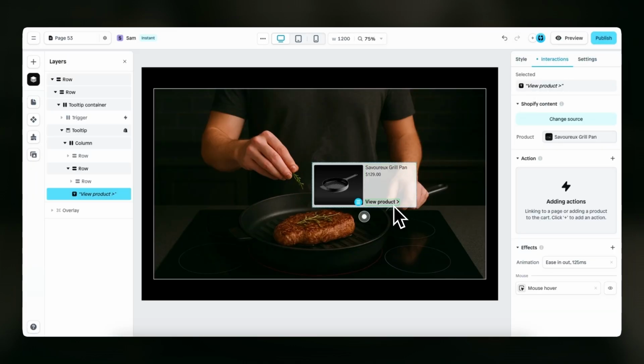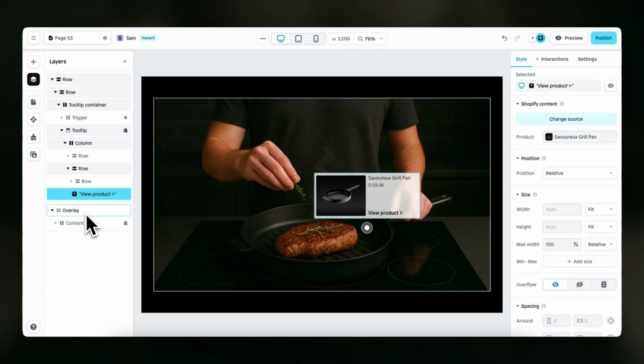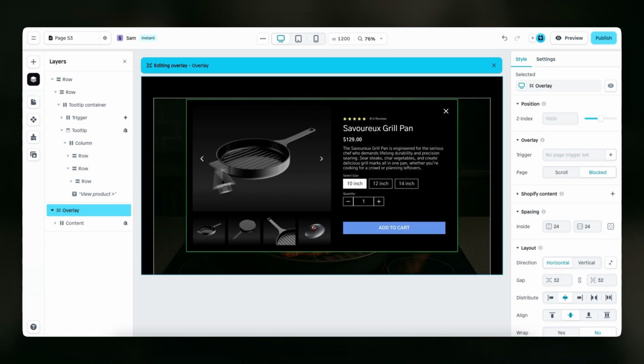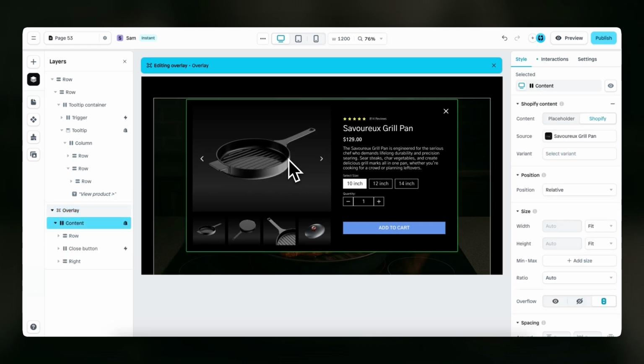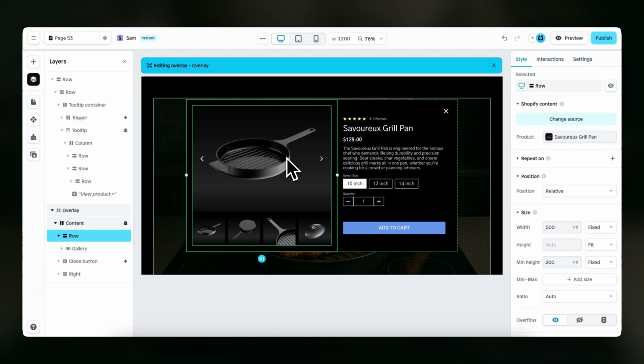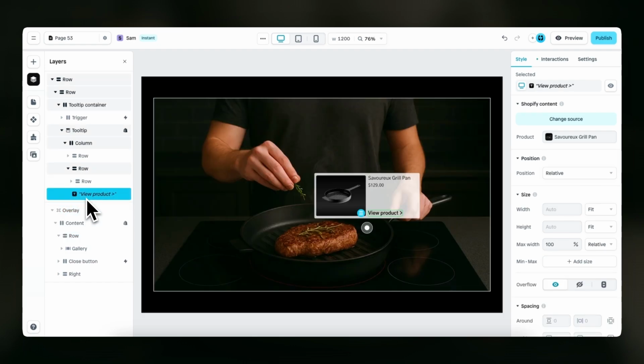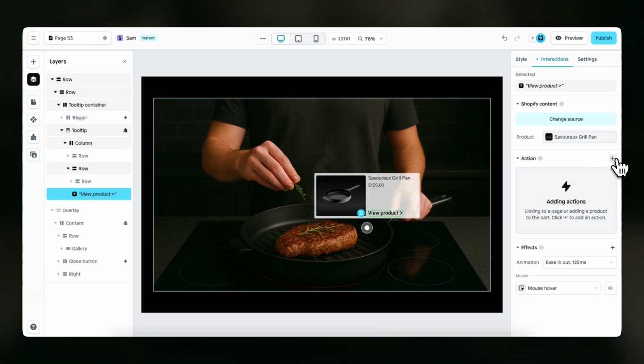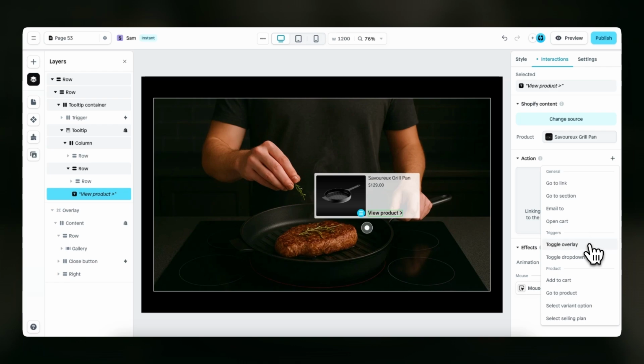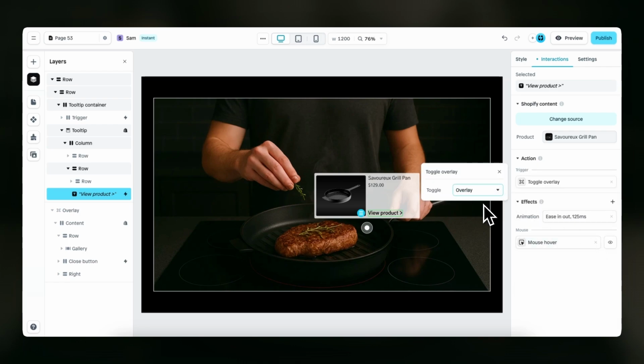We exit the preview again, and now from this view product text element, let's trigger an overlay. So I've already created an overlay, as you can see right here, and this overlay is connected to the same product and contains a product gallery with thumbnails, the price, reviews, title, product description, and the different variants we have for this product. So in order to trigger this, we select the text element, head back to interactions, and then we add an action, and this will be toggle overlay. Then we select the overlay. In this case, it's called overlay, so we select that one.